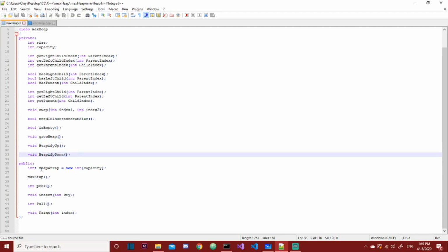We'll look at those. And then here in our public we have our actual array, which is just a dynamic array size of capacity, which will be set in the constructor. Here's our constructor. Constructor will set the size equal to 0 and the capacity equal to 10. 10 is just an arbitrary number. And then peek will return whatever's at the root, and then insert is going to do what we talked about. Pull is our delete function, so it's going to do what we talked about. And then print's going to print a pre-order traversal of the tree.